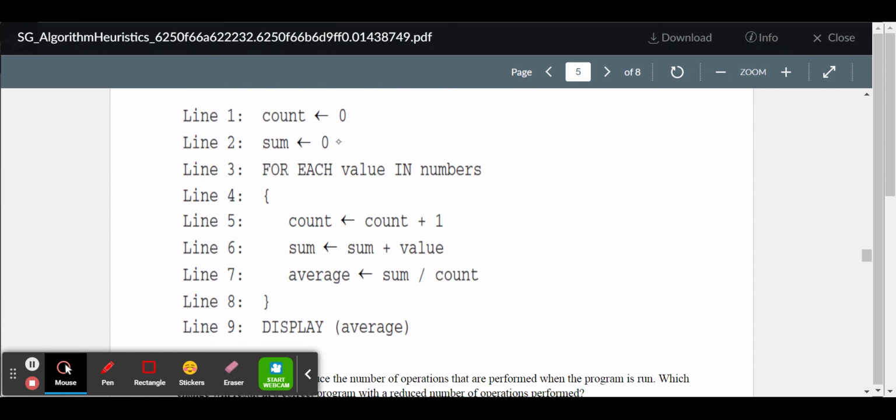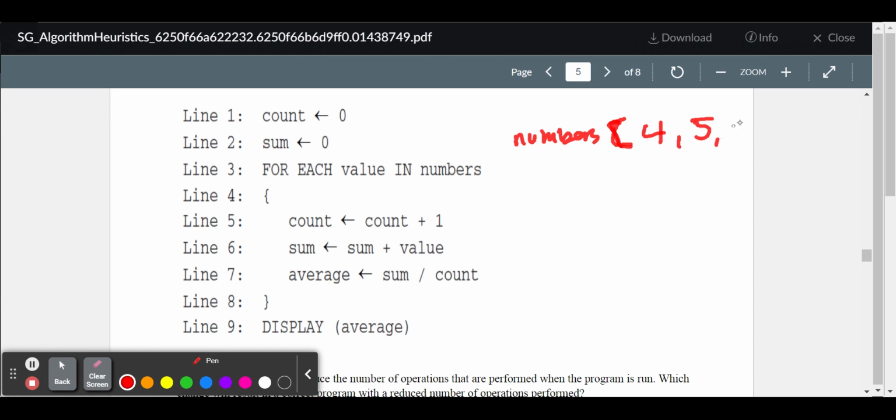So he's setting a count at 0 and a sum at 0, and for each value in numbers, a list we can't see, count is going to equal count plus 1, and then the sum is going to equal the sum plus whatever the value is. We don't know the values, so we can pretend we have some list called numbers with 4, 5, and 8 in it. So this would be 4 plus 0. I run it, I get 4.